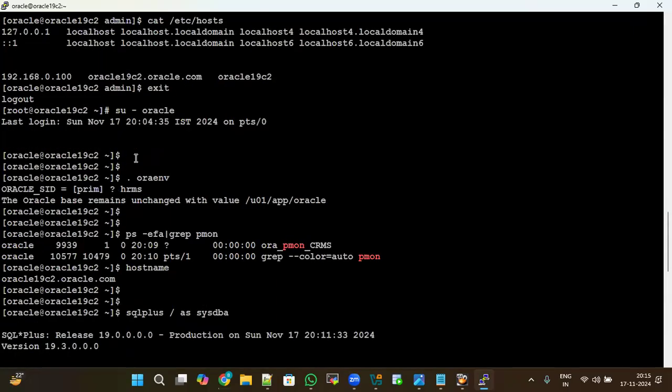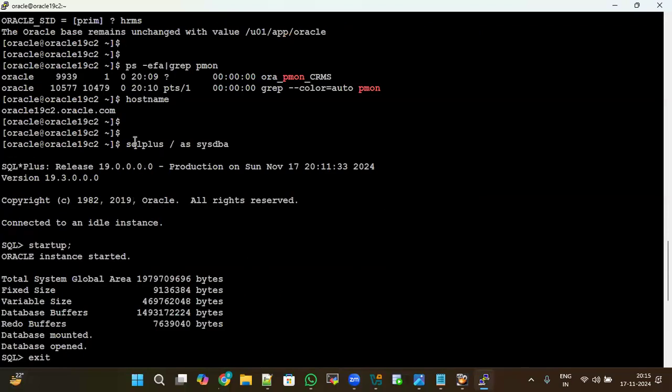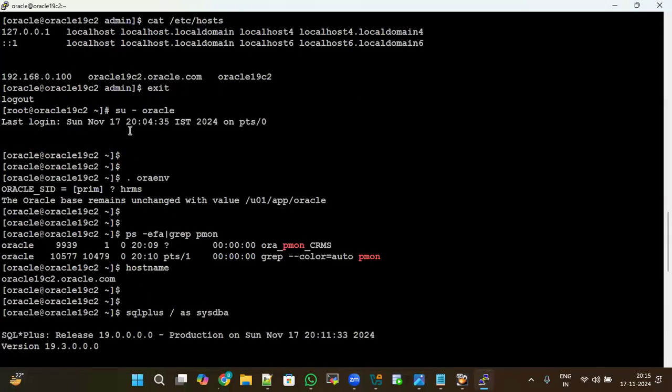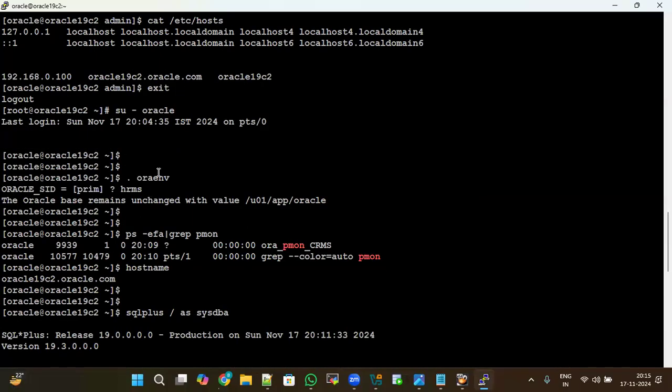Here you can say when you give Ora env, what SID is taken? Prime means it is taken from the bash profile variable Oracle SID. So if you give Oracle SID equal to HRMS in the bash profile, then when you give dot Ora env, it automatically takes HRMS. So no need to give it again. It's taken automatically as HRMS. Just enter, no need to give the same DB name.